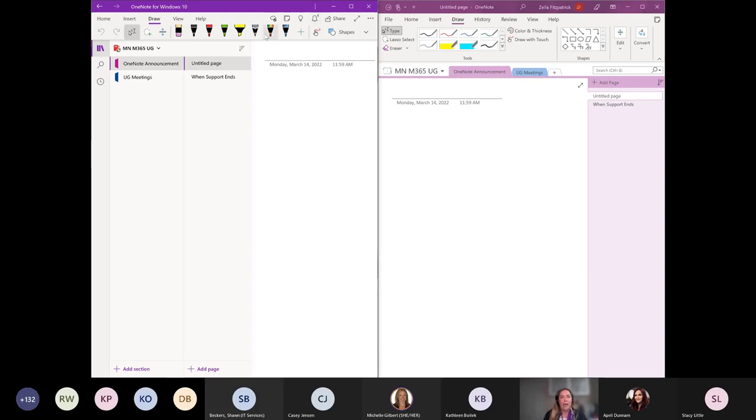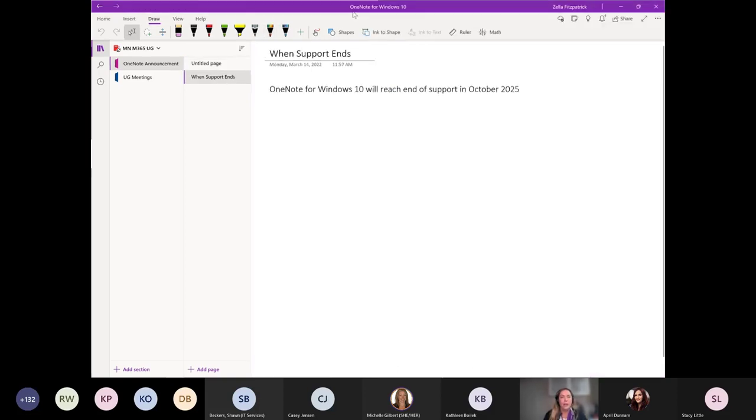This OneNote for Windows 10 app, I'll bring this up for you now, will not be supported after October of 2025. I'm on this little campaign right now trying to get the word out to everybody to let them know. This app eventually is not going to receive updates anymore. It doesn't mean that you can't use it anymore. It's just not going to have the bugs and the security issues patched for you. So at some point, if this is the app that you're using, or that your organization is supporting, you're going to need to switch back over to that OneNote app, the one that was formerly called OneNote 2016.